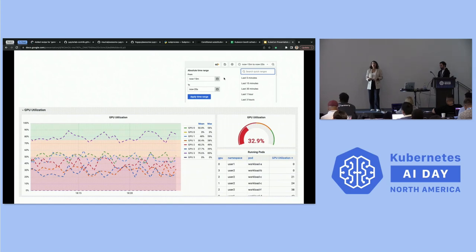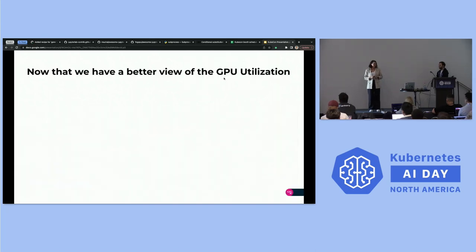So now that we have all this data, we understand the GPU utilization, we can see it and visualize it. What can we actually do about it? Well, the first thing and the easy thing, and we said that already, we can delete the idle GPU pods. So either the user or the admin can do that if they both have access to the dashboard.